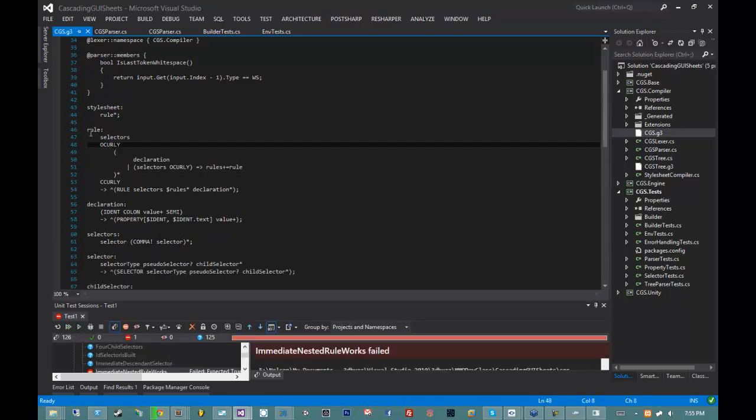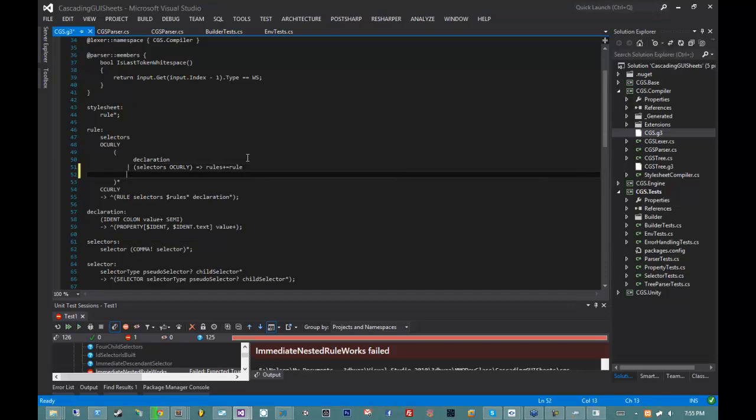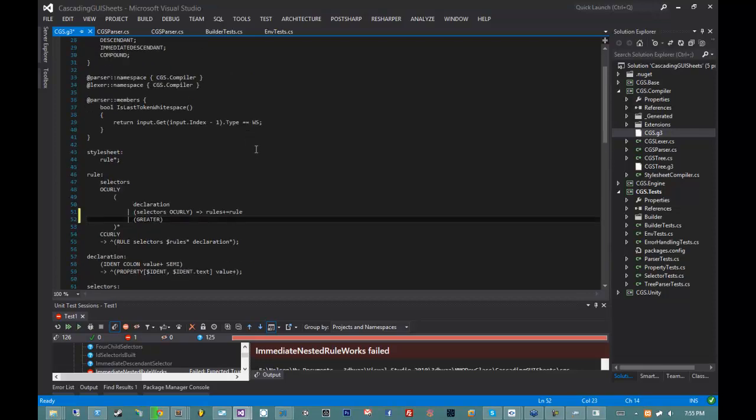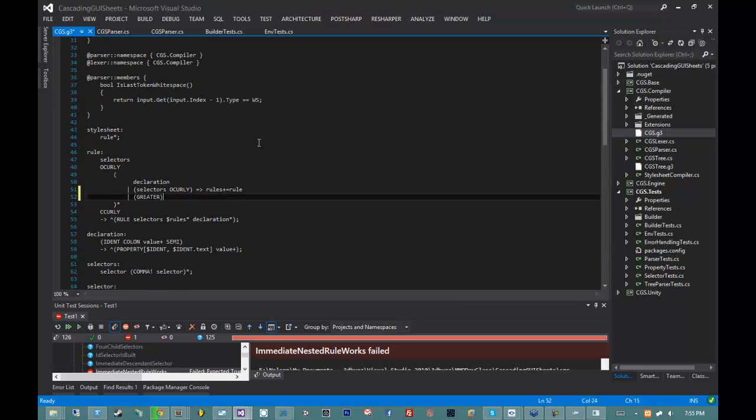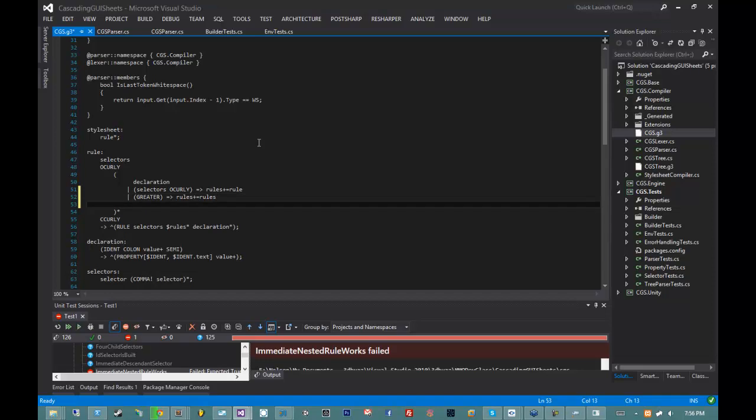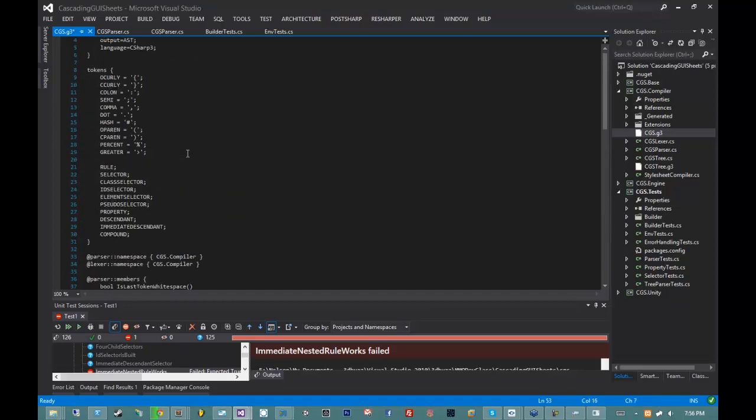Because in our rule we have declaration, or we have a selector's predicate. Now, since the selector can't actually start with a... Okay. Right, because the selector can't start with a greater than symbol. So alternatively, what we could do is do a... Do I have a greater? Yeah, I do have a greater. A greater than... or a caret.